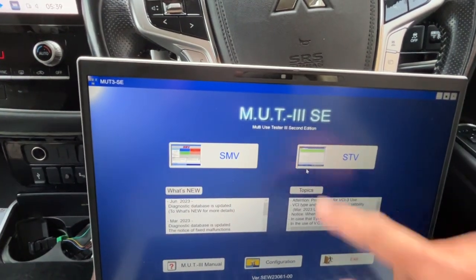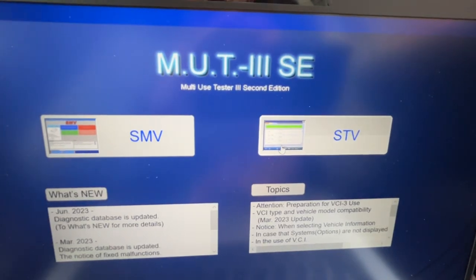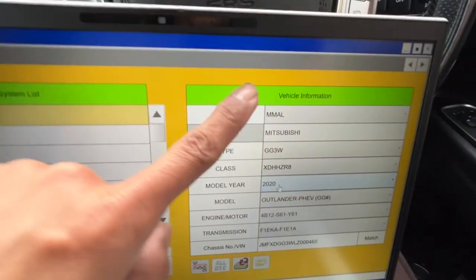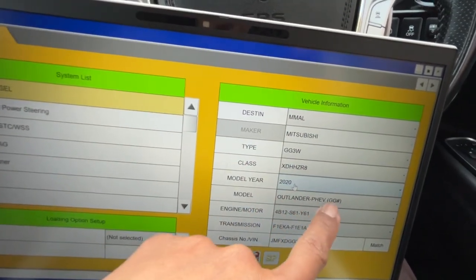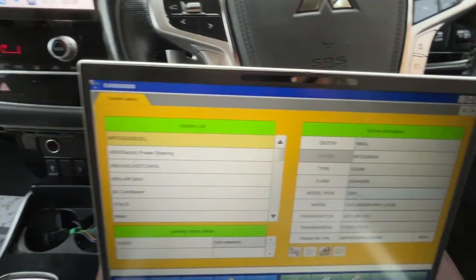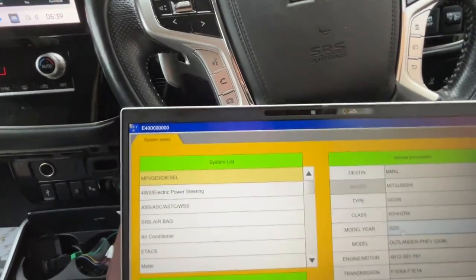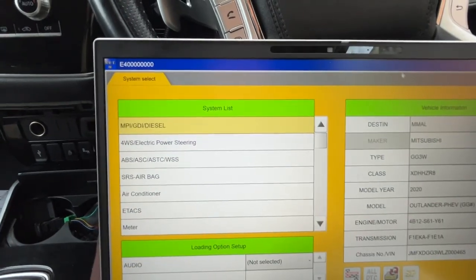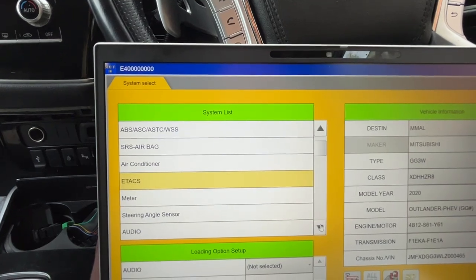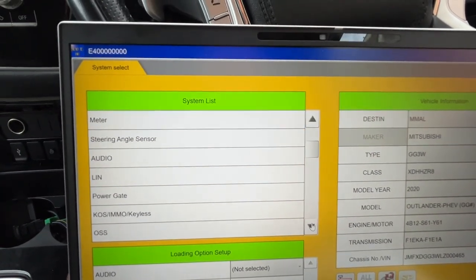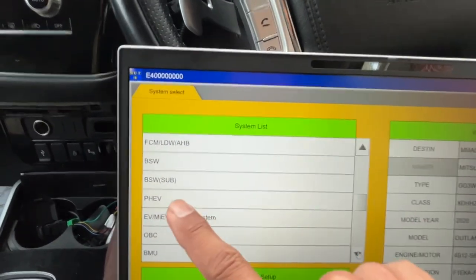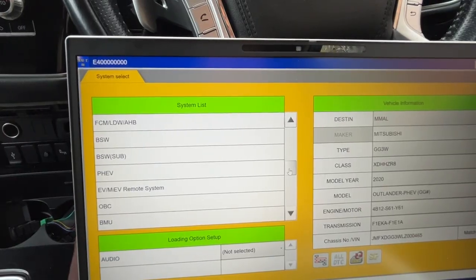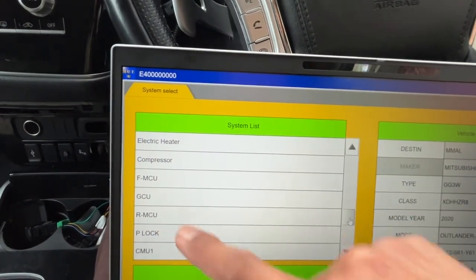And we need to go here to STV, and then click OK. And there you go. So this is our car's details, Outlander 2020. Basically this is what the MUT3 looks like. On the left side is your system list, the different modules and ECUs. For example, this ETAX module controls your lightings and all other accessories. Then you also have the PHEV module, EV module, onboard charger module, battery management unit modules, and lots more. The rear motor control unit is also there.